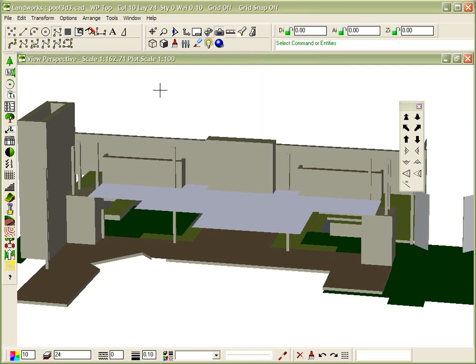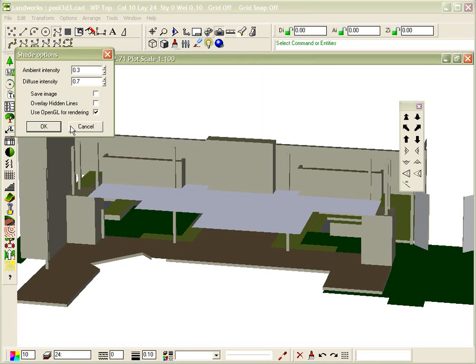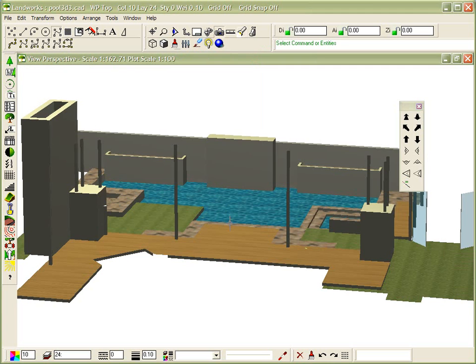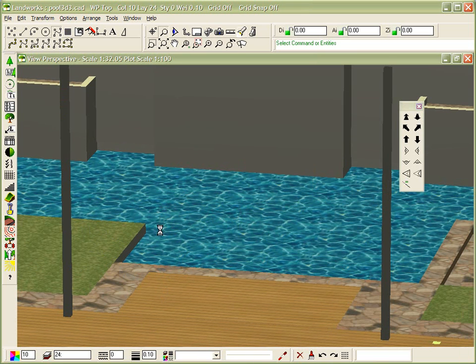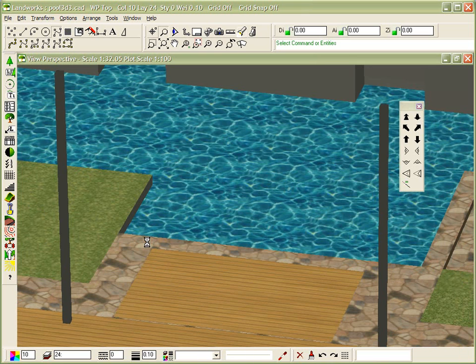Now, once that's in place, and I have actually adjusted some of these others prior to you seeing them, I could now shade it with OpenGL shading, and you can see that that water is now clear and visible. Let's zoom in nice and close to have a look at that. And as you can see, the water looks fairly real. We have stones, we have timber on the decking, we have grass in the grassed area, and of course we can rotate it around, look at it from other angles.